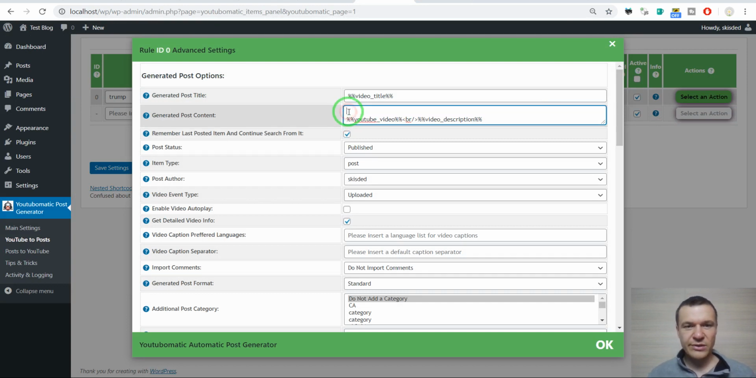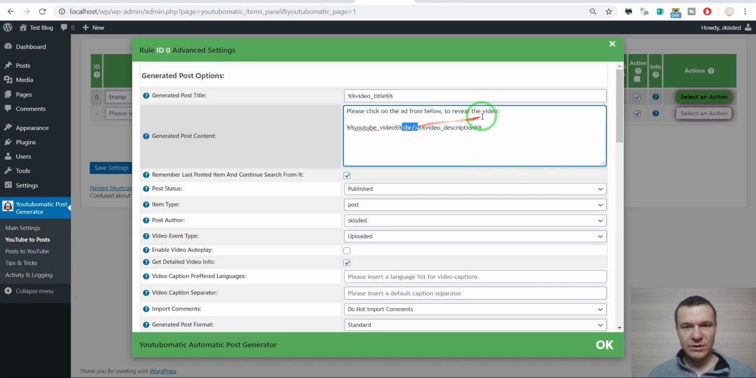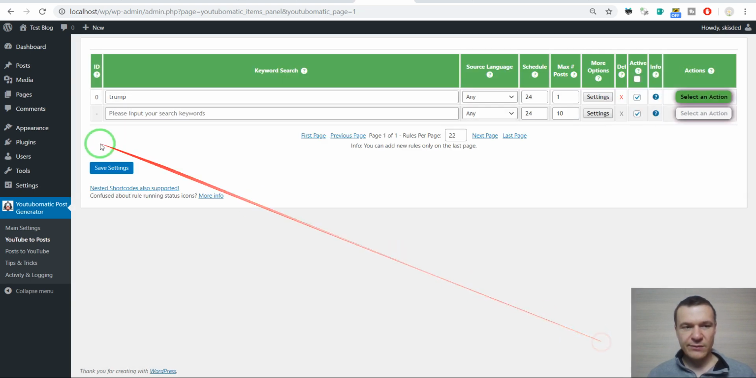Because the image ad will be over the video and the video will no longer be visible, we should tell the site visitors that we have an image ad there and they should click the image ad to make the video visible. So let's write here: please click on the ad from below to reveal the video. Okay, and like this you can also enter a break. This is a new line in HTML. And save settings.